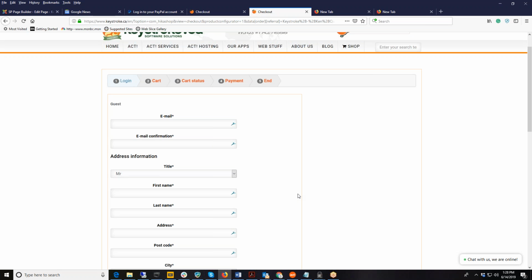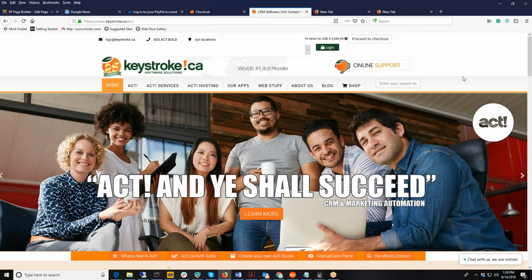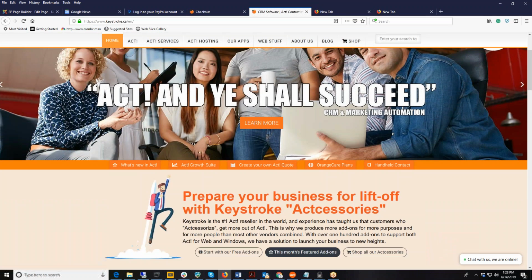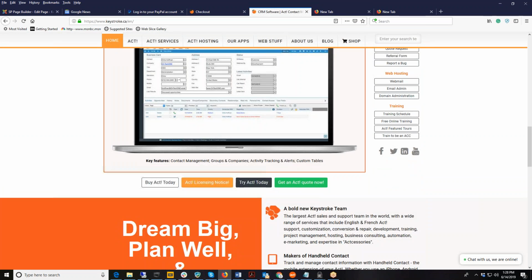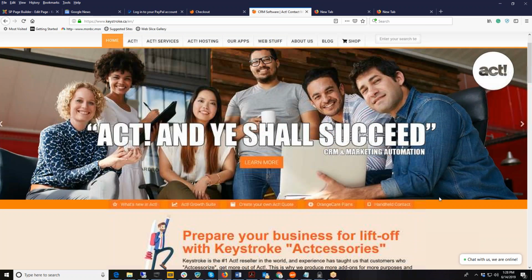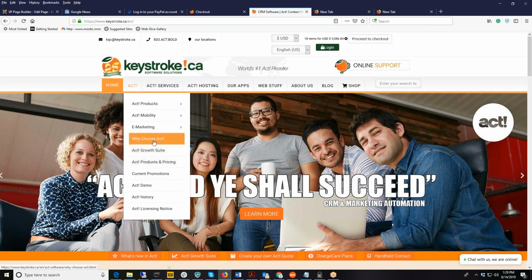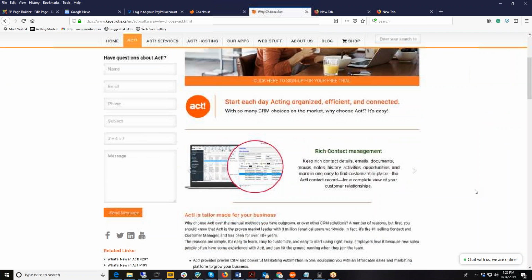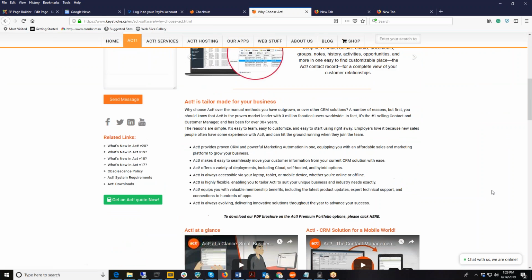Ken, how did you get to the configurator? I missed that. So you go to the home screen, and you see create your own ACT quote. And then you'll also see it down here, get an ACT quote now. And then on literally any of the ACT product pages, you're going to see the green button.